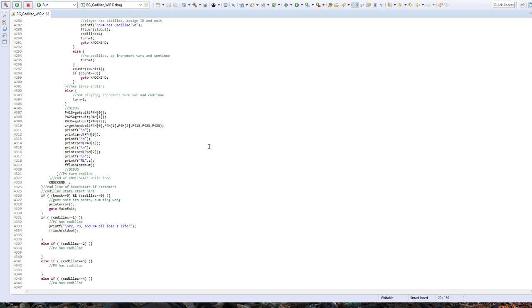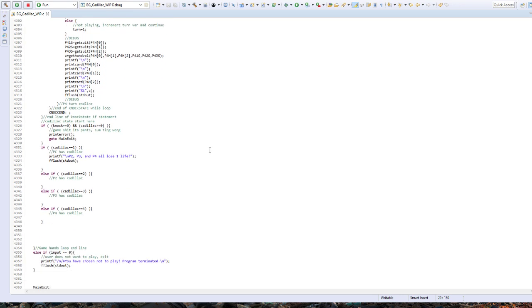Anyway, that's what I have to keep track of here. But let's just do it in order. P2L equals P2L minus 1. But see, I can't do that because what if they're already at 0? I mean, the code can handle going to -1, but that's not what I want to have happen. I need more conditions.